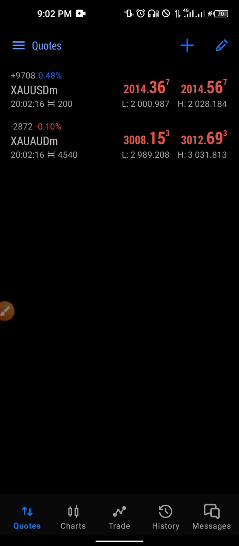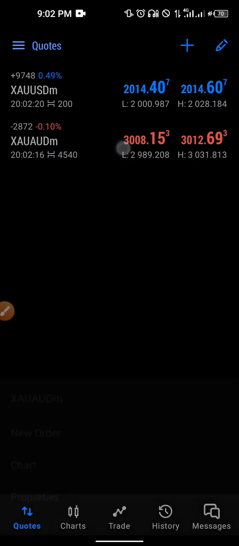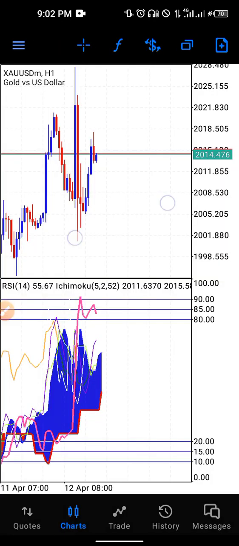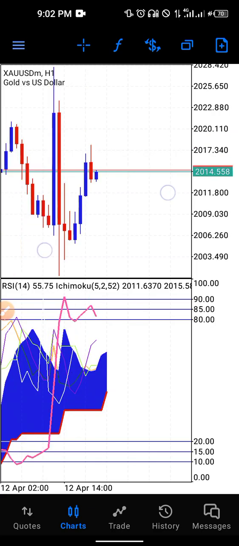So this is how you add your market pair. Now if you want to view the chart for it, just click on it, click chart. If you click on it and click chart, it will show you this. The same way you are zooming and minimizing the one on Exness is the same way you do it here.